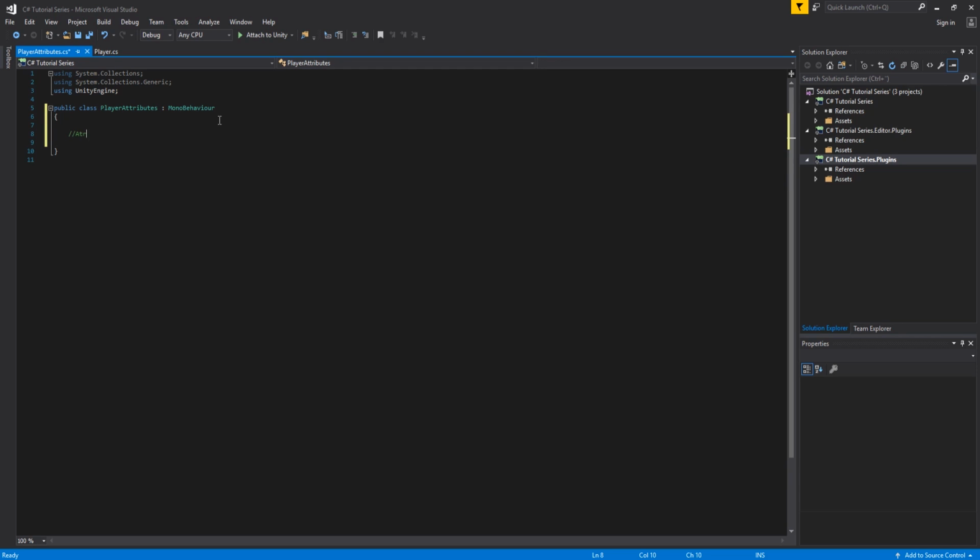So what I want to start off by doing is create the attributes. I'm going to lay down a comment here and write attributes. I want to create a little bit of space here so that we can keep an eye on things easier, for the sake of this tutorial, honestly.